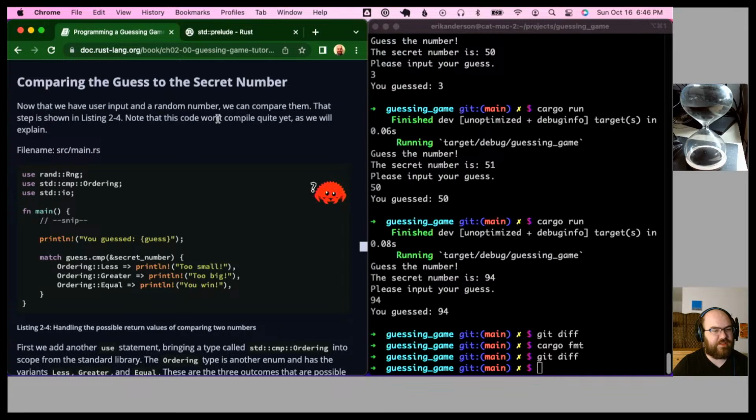I wonder why. Now that we have a user input and a random number, we can compare them. That step is shown in listing 2-4. Note that this code won't compile quite yet, as we will explain. File name: src/main.rs.